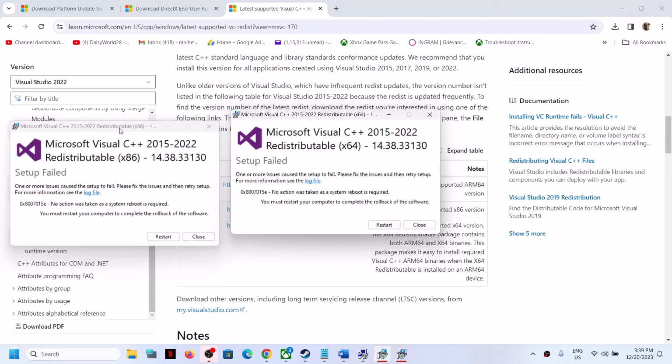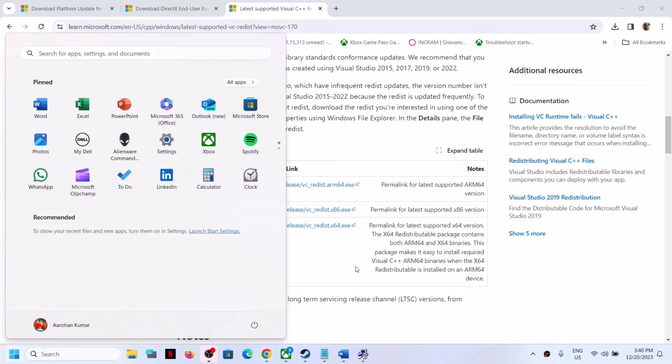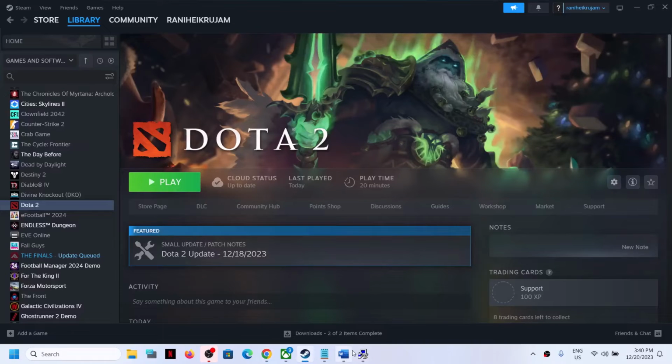Once installed, you will see a restart option like this. Make sure that you restart your computer. Restart is a must. After the system restarts, you can launch the game and then check.